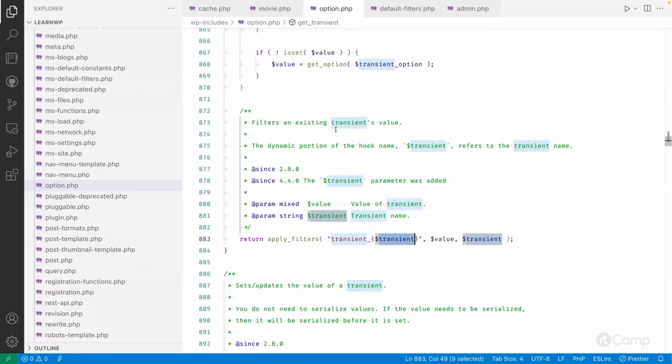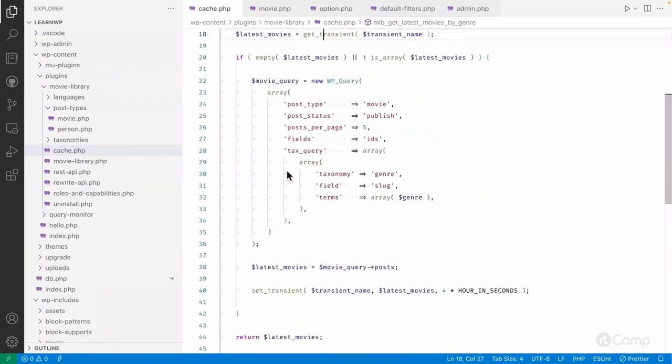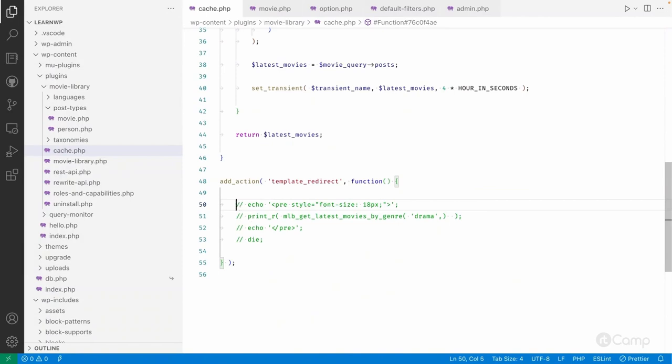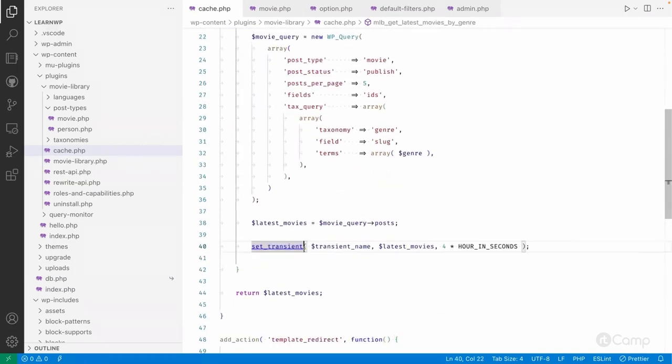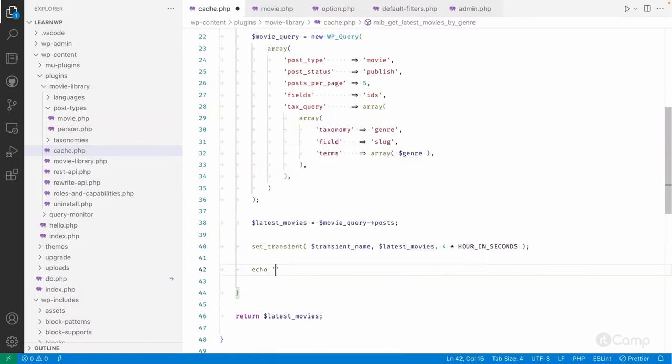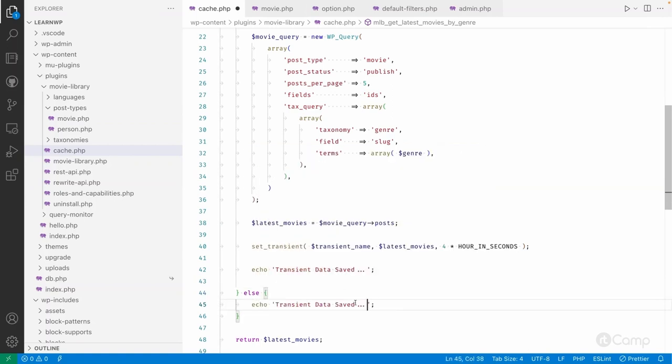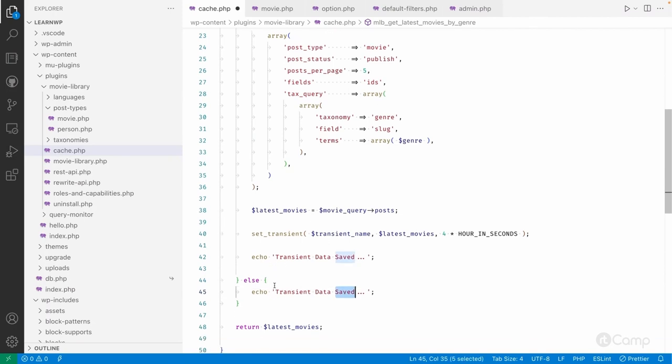Okay, so let me go here, now we have set it. Let me uncomment this one. I'm also adding here an echo: transient data saved. And in the else condition I will say transient data fetched from transient data. It will make it easier to know which code has been executed.